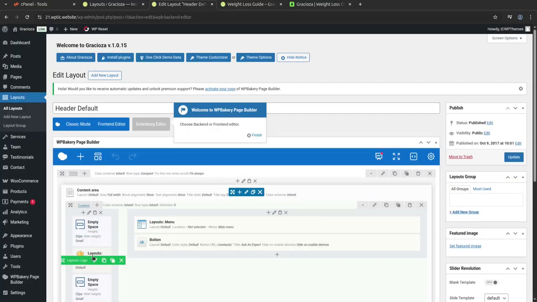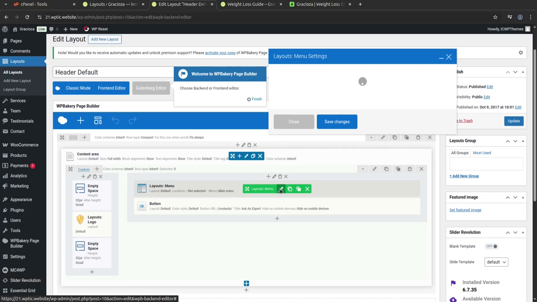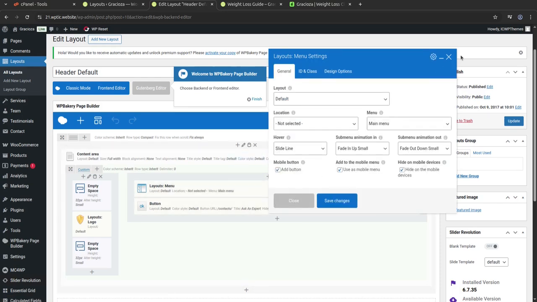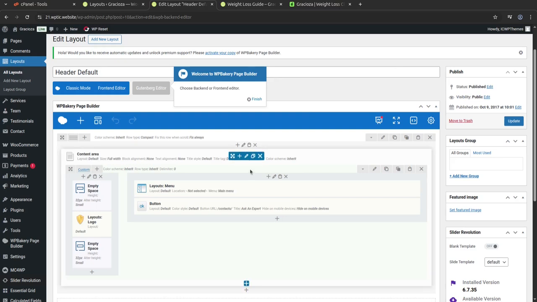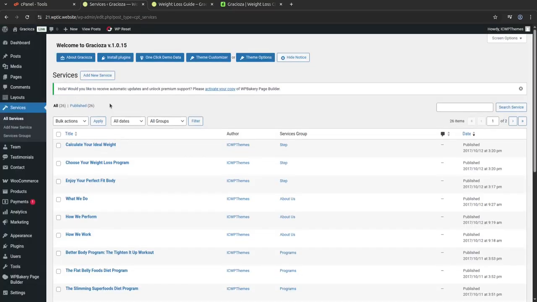Here is the backend editor. You can add the empty space, layouts, logo and all, and you can simply edit the content using the pencil button, which is available with all sections. So handle carefully and you'll be able to edit the content simply. In the service area, you can simply edit the content of services visible on the website. And again, it is going to be so simple.